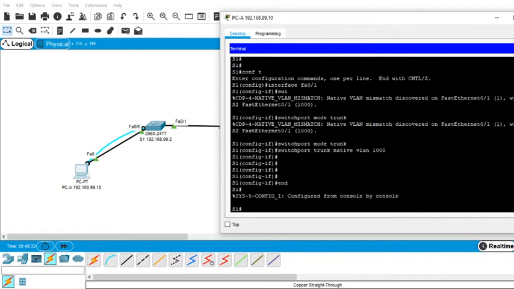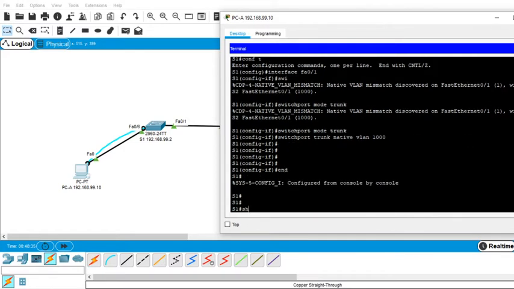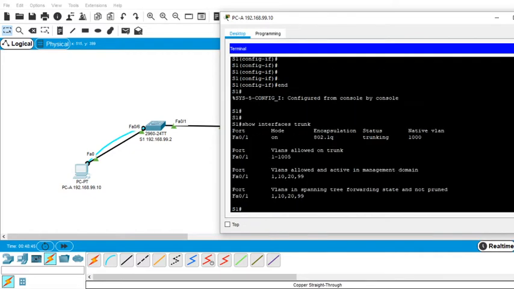All right, so let's type end here, and let's check the interfaces again. Show interface trunk, and let's check the mode. The mode here is shown as on, since both of the switches that we have, S1 and S2, have been manually configured to trunk mode. Right, and native VLAN here is showing us 1000. So we've moved it from 1 to 1000.